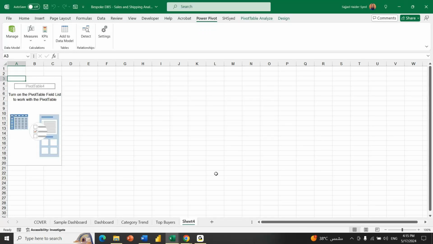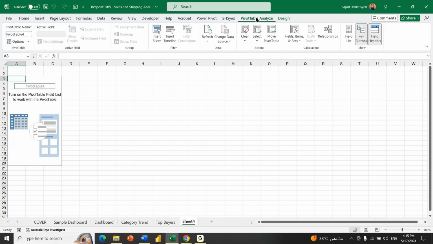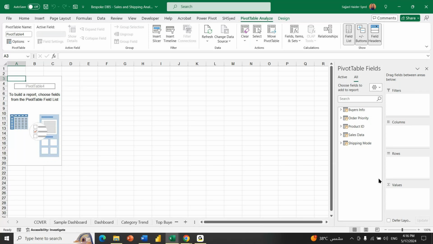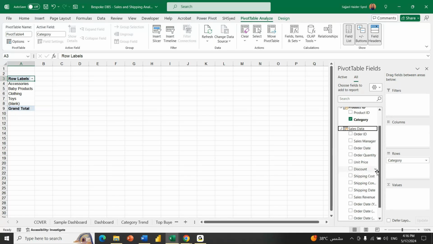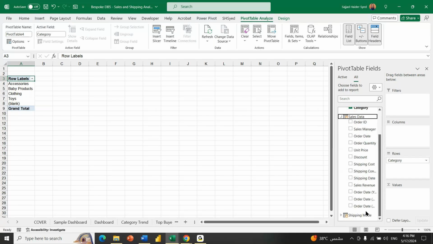Okay. And in this new pivot, I'm going to bring in the value fields. Here are the value fields. I need categories again, and these categories are coming from the product ID table. Categories as my row headers, and from my sales data, I'm going to bring in the sales revenue.